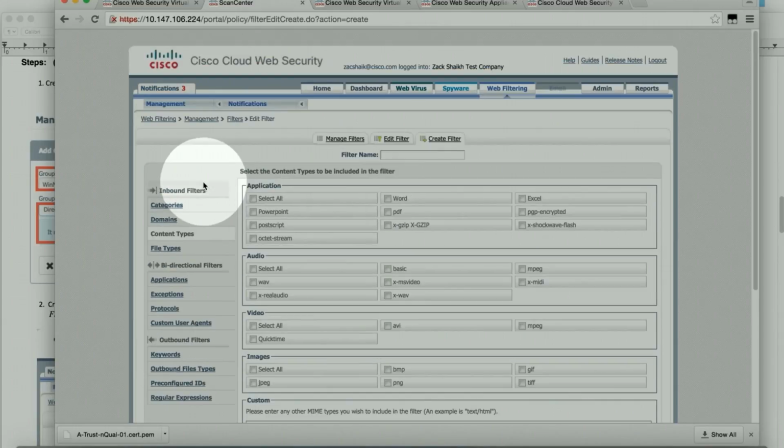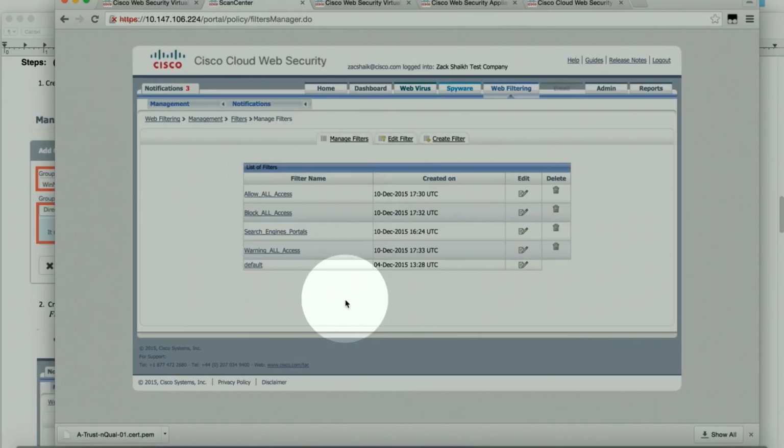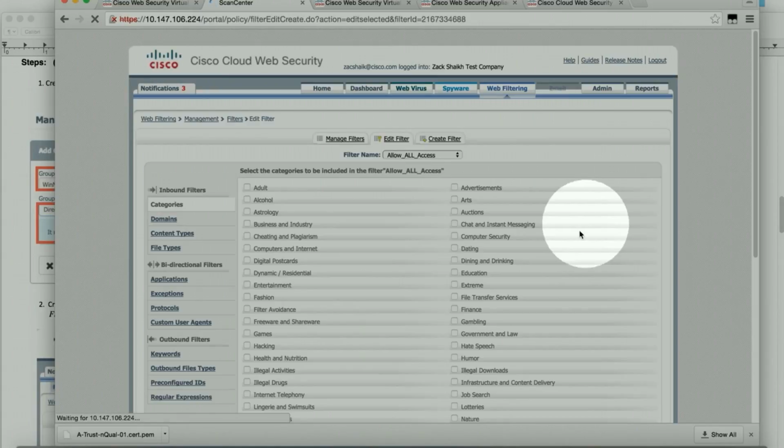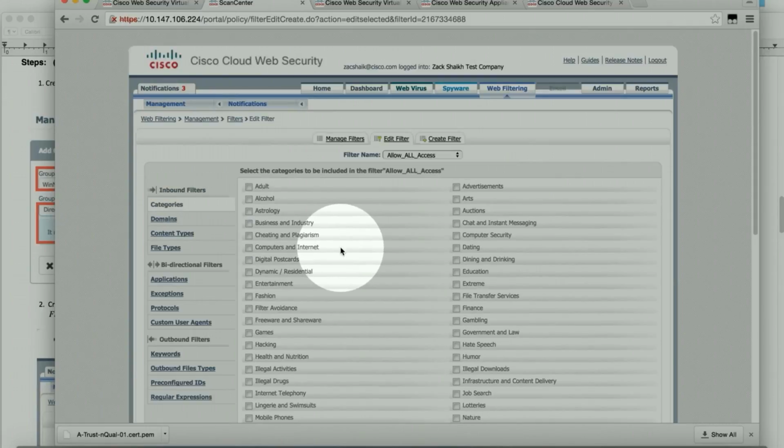So just for the demo purpose, I've created 3 different filters. We'll look at those. Actually, more than 3, I believe. So I have all access, block access, and then some warning access. These are for groups, and I have some others. So to look at it, I'll allow all access. Again, just to keep it consistent, what I have done, I choose the category news, and then search engine for allow. So that's the second step.